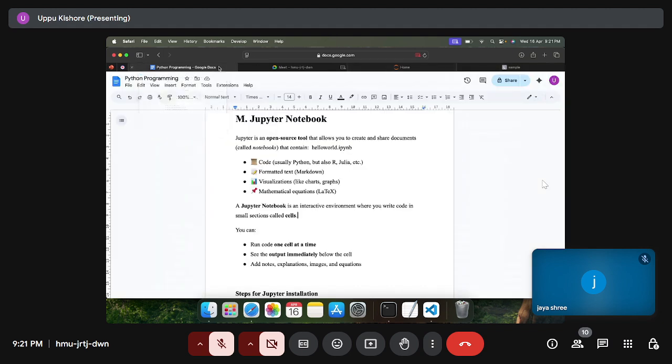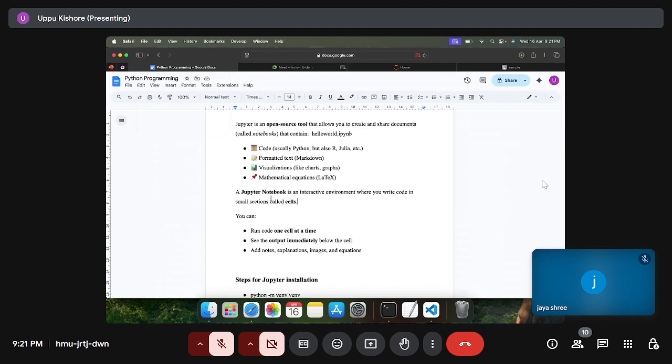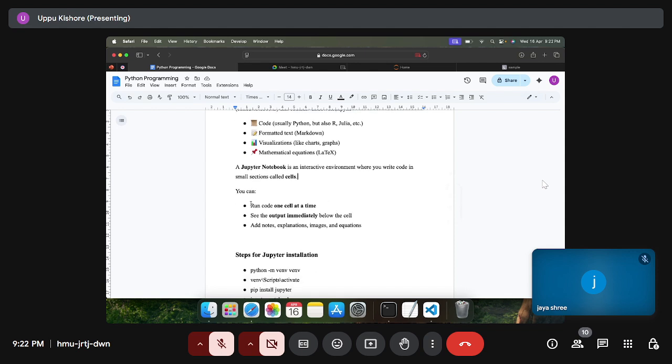So I'll share this document with you. Jupyter Notebook is an interactive environment where you write code in small sections called cells. This is important. So what is Jupyter Notebook? It is an environment where we write code in the form of cells, one cell at a time, and see the output immediately. You can add notes, expressions, images, equations, all things. Whatever you perform in Python files, you can perform the same and get the same output.